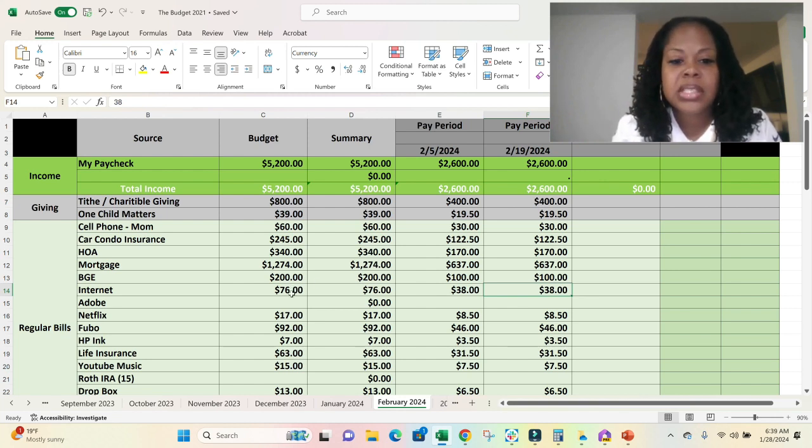So next is internet, $76 for the month. I don't have Adobe anymore. Haven't decided if I'm going to add it back. Netflix, $17 for the month. Fubo, $92 for the month, and this will be the last month because the Super Bowl is in February, and after that it'll be turned off until the next football season. Then my HP Inc. subscription. Life insurance is going to stay the same.